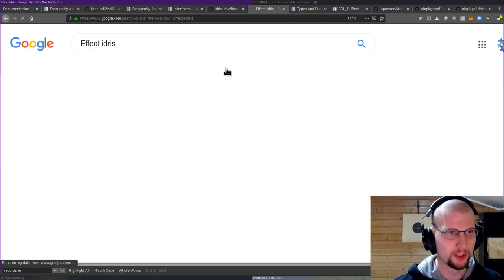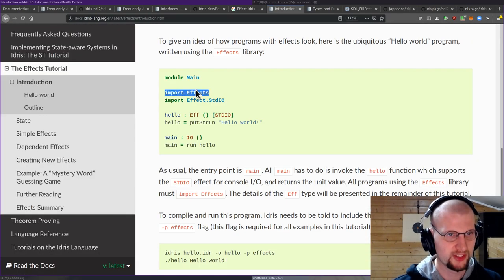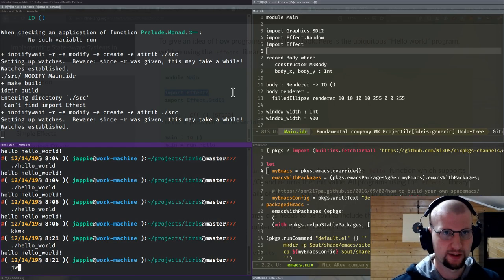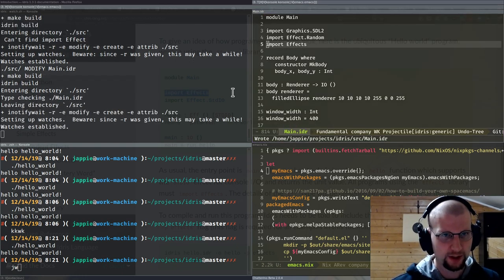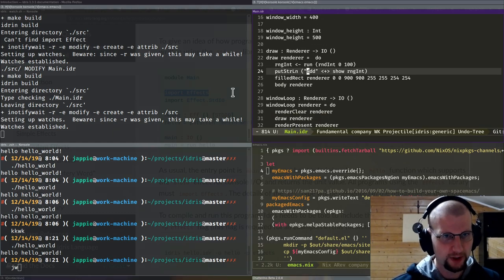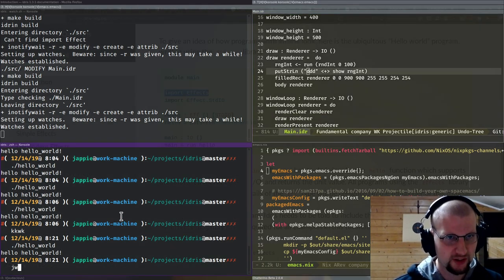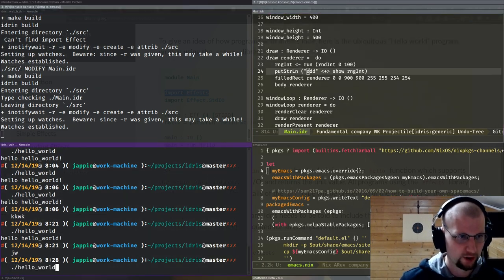I thought it was in core. The effects tutorial. Import effects. Oh, just effects, not effect. Oh. Really? How annoying. Okay, now we should have a random number. So let's just, oh, we already printed it, right? So now if we start this program, we should get every second or something a random number into the console.